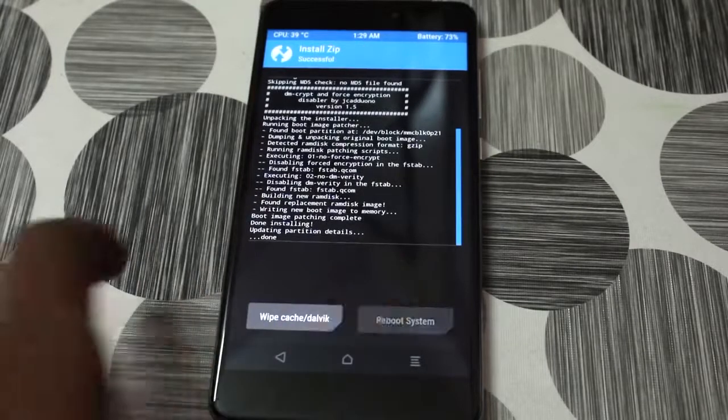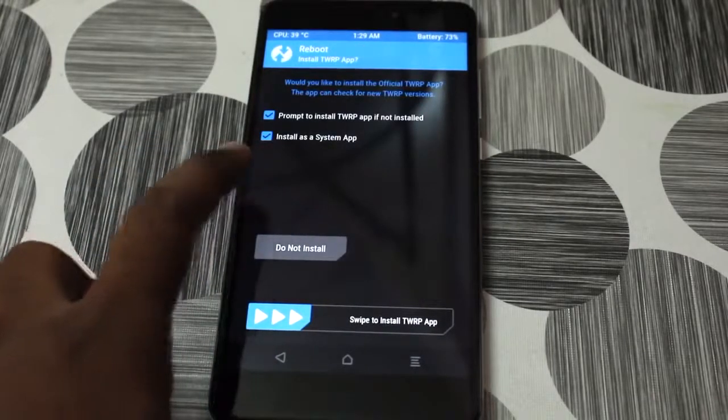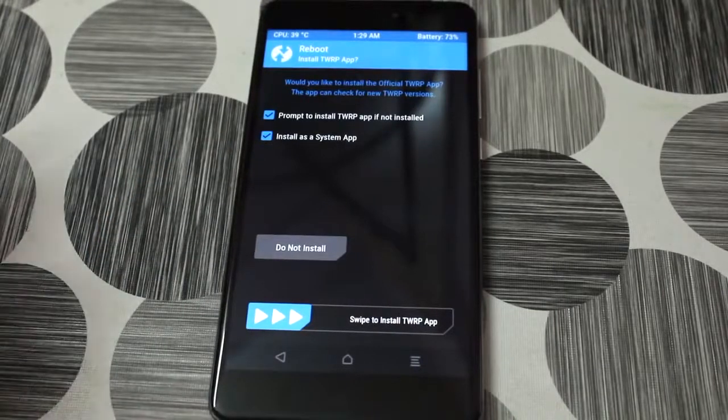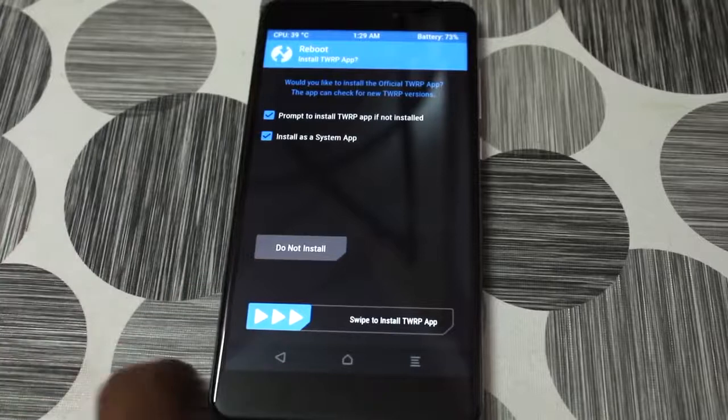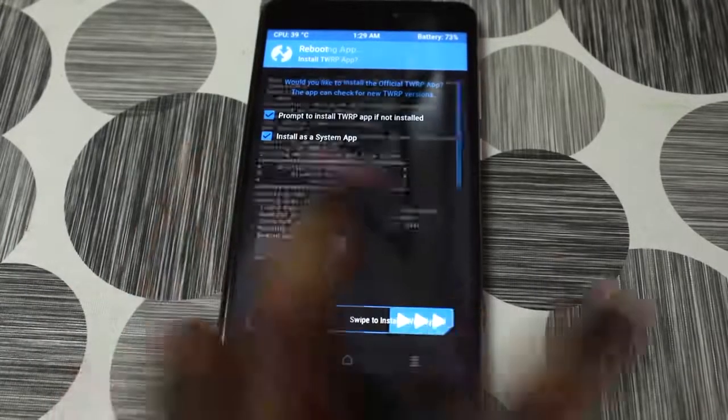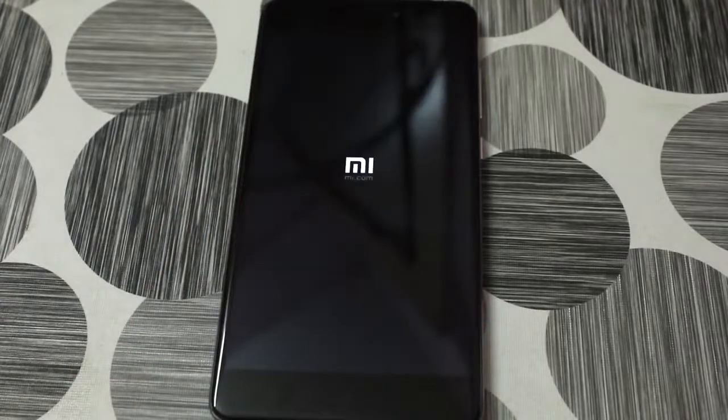So once you flash this, click on reboot system, and lastly it's going to ask you whether you want to install the TWRP app. If you want to, I'm going to simply swipe to install it by confirming it. So anyway, the video is completely done, and this is how we can install TWRP recovery on Xiaomi's Redmi Note 4.